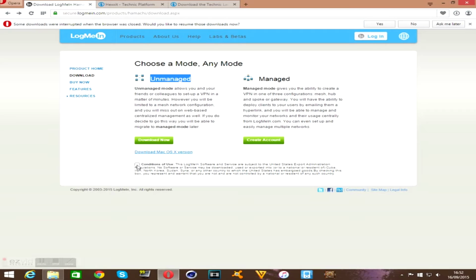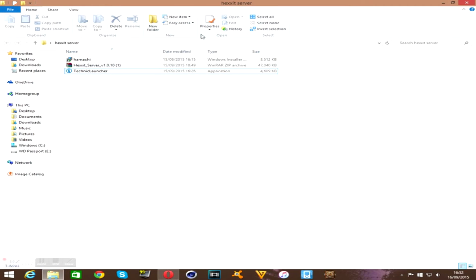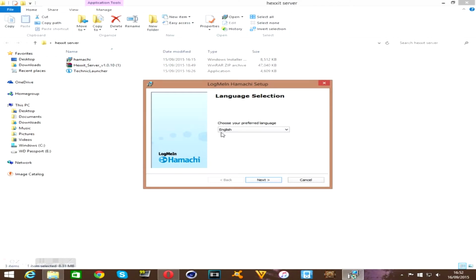The last one is going to take you to LogMeIn, and you're going to want to tick the conditions of use and then download now on this unmanaged version. Okay, so once you've got all of these things, you should have something that looks like these.